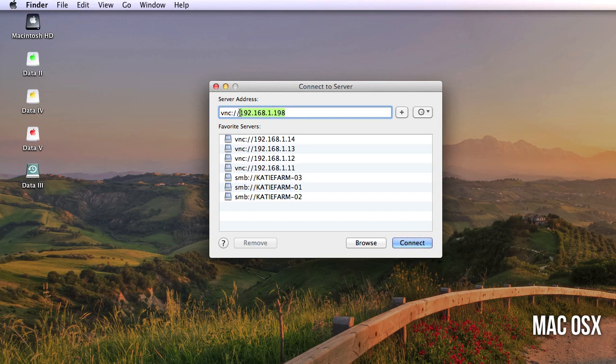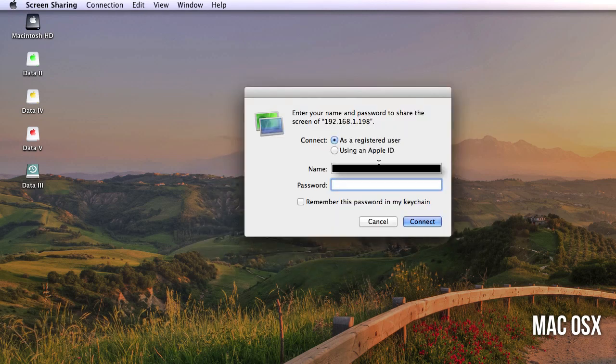And this specific address is for a MacBook Pro that I have in the other room with the same VNC settings. So I'll click Connect, and I get this dialog, which I think is actually due to the Mac-to-Mac communication, where it requires a registered username and password. So I'll type that in.